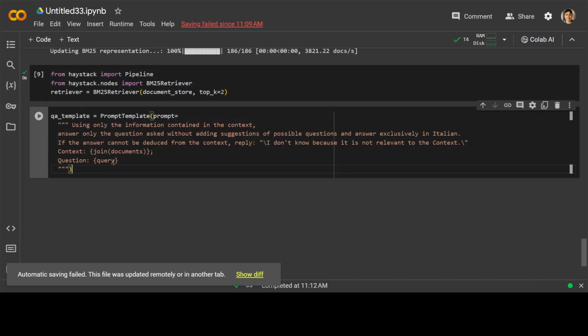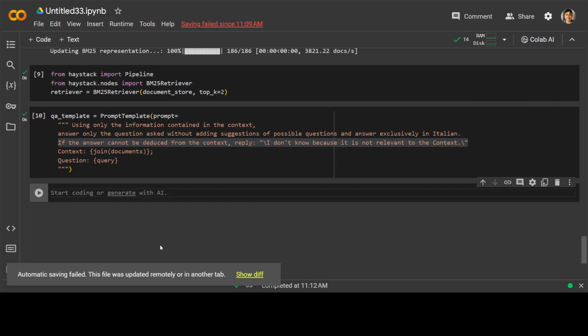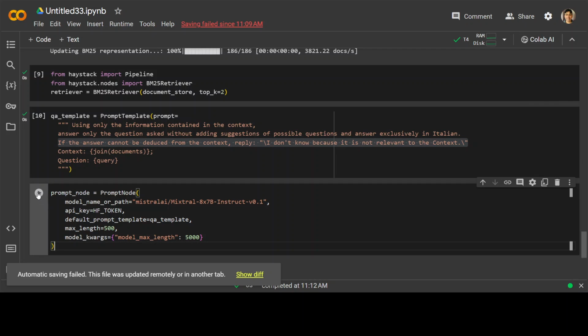Let me plus code. So if you see this prompt template, what it is doing is it is saying that only use the information contained in the context, and context is what we have just defined in our PDF file. And I'm telling it that if the answer cannot be deduced from the context, just reply, I don't know, because it is not relevant to the context. Okay, that is cool then. And now let's specify our model, which is Mixtral. And I'm using Instruct1 for this. So let's run it.